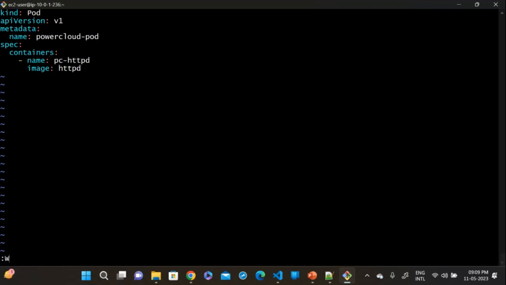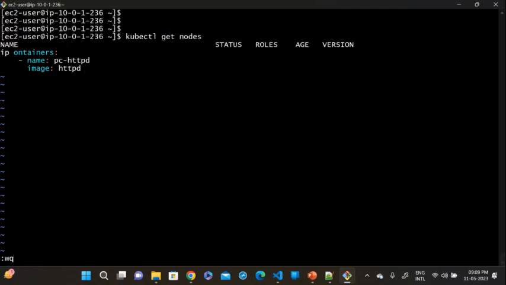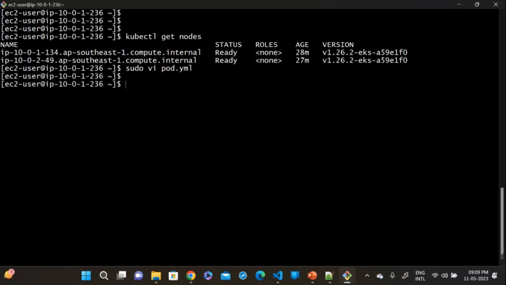Let's save this file and apply. For apply: kubectl apply -f and the file name.